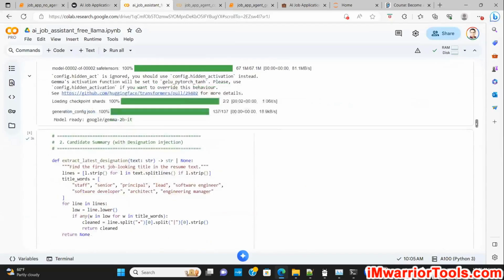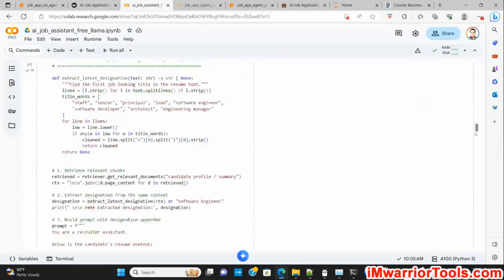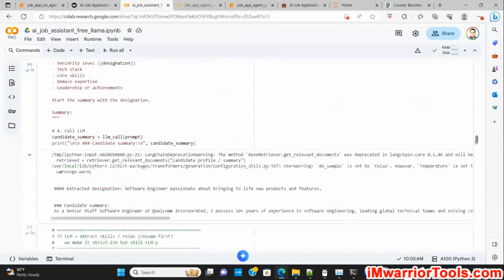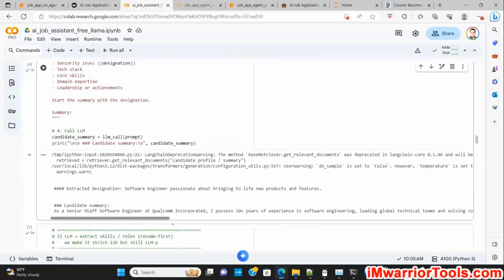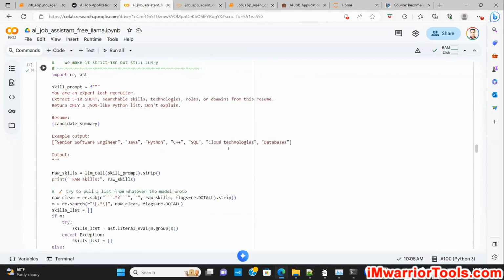So I'm loading the model, then using certain keywords to find the designation and how to summarize my resume. It's giving me this output in 8 to 10 sentences: what the resume is, what my designation is, and then it's querying the technologies that I'm interested in. This is the sample, where I'm trying to give the prompt.